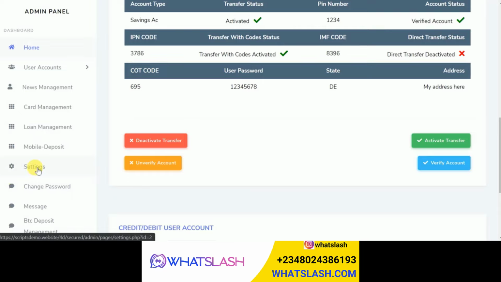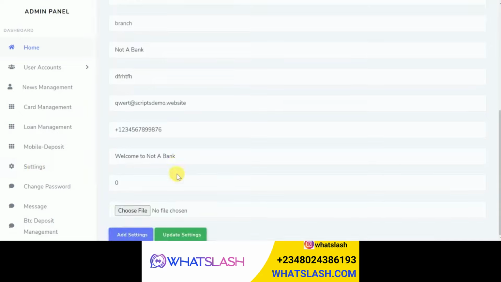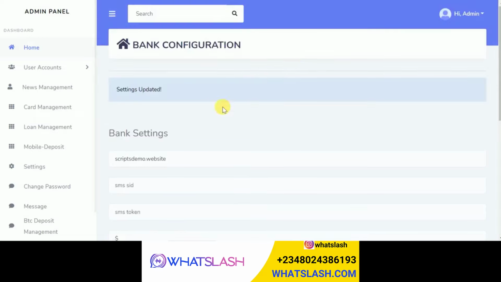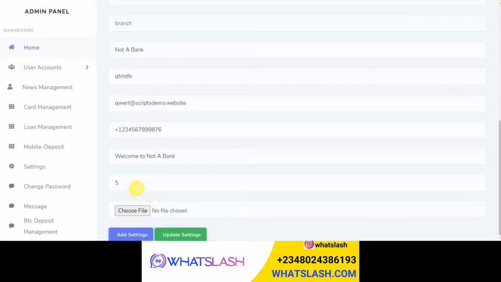Under the settings, we have what we call the transaction charge. I'll make it 5, which is 5%, and I will save. Now it has been saved. That is, we have a transfer charge of 5. That's 5% of every transfer that is being made will be credited to the admin.